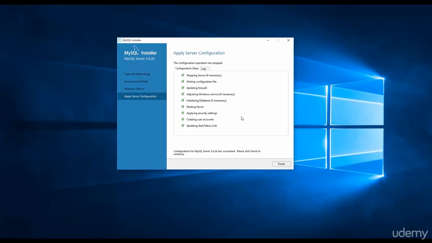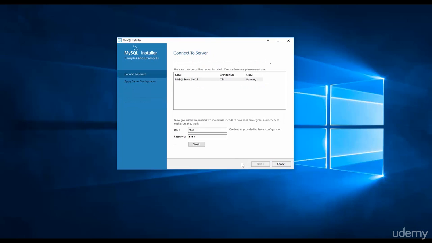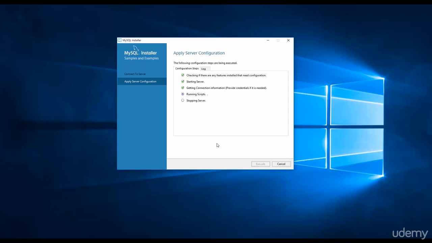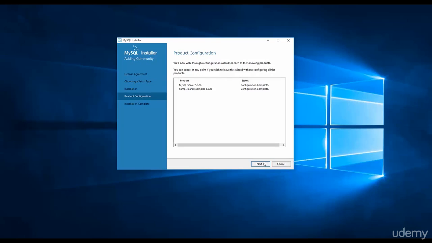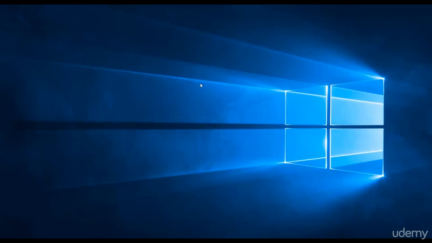We'll wait for it to finish. Okay, hit finish. Hit next. Now it says check if the password is right and your connection is valid. Let's check it. It says connection successful. That's what we want. Hit next, execute. MySql is making sure everything works fine for your machine. Now we have hit finish.